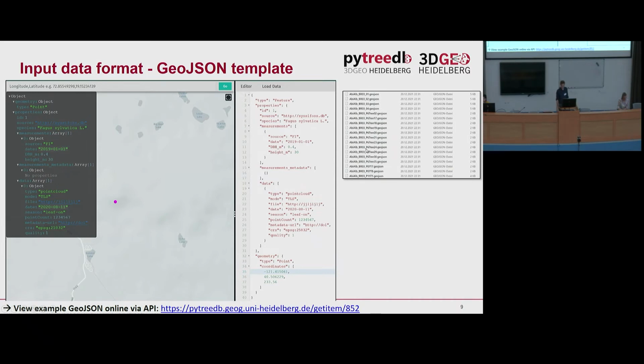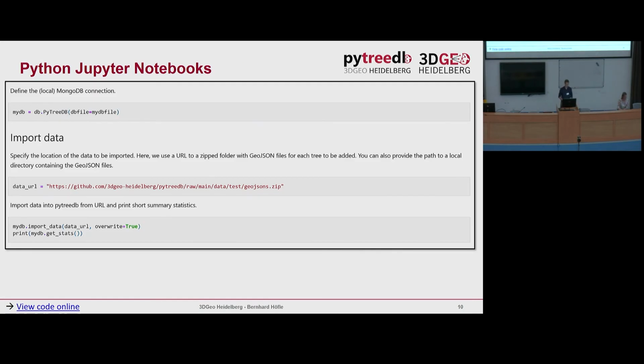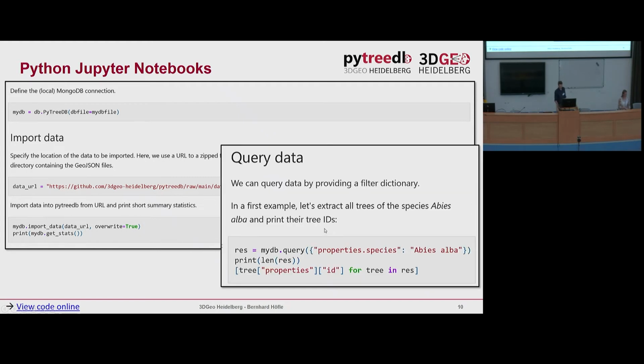So for each tree, we have such a GeoJSON that you can also open with GIS programs or R and so on, because it's a well-defined format. And then if you have your data prepared as GeoJSONs, you can just, this is Python code, simply create your object here in Python. You define where you have your zip file with all the GeoJSONs, here maybe on GitHub or some other cloud drive, and then you can just simply import all the trees into the database, and then you can directly start working with it.